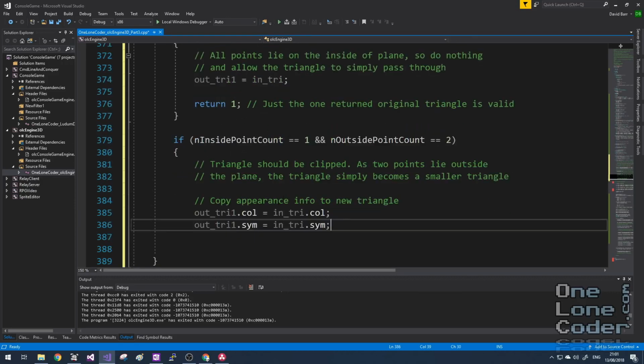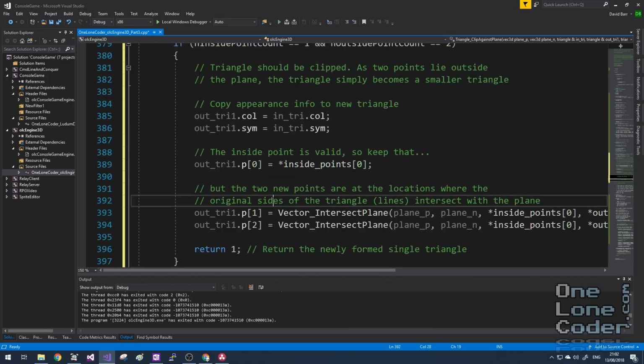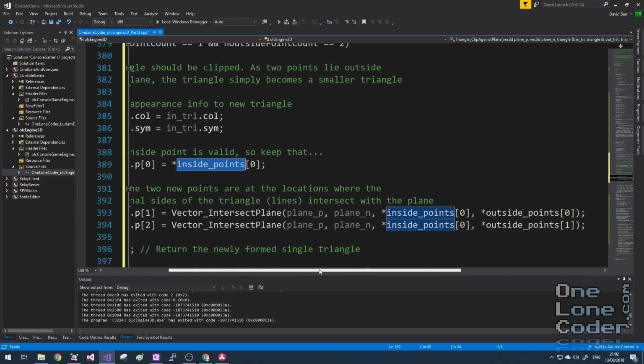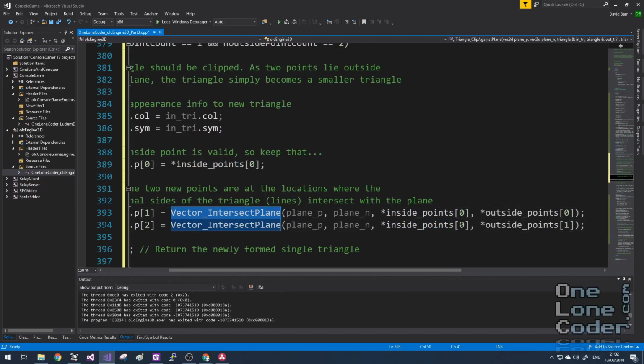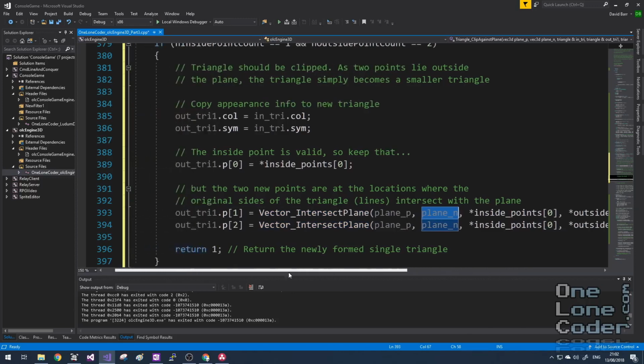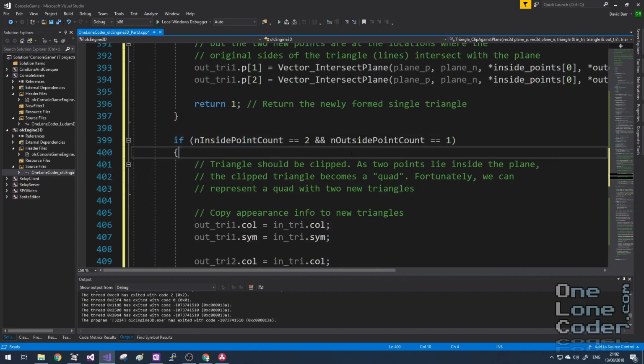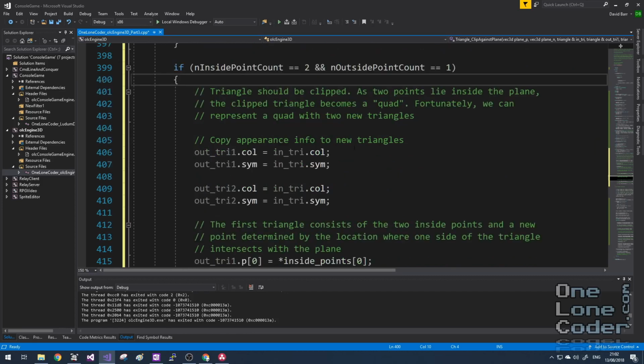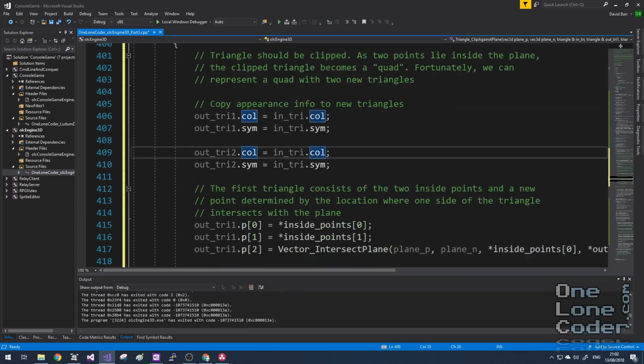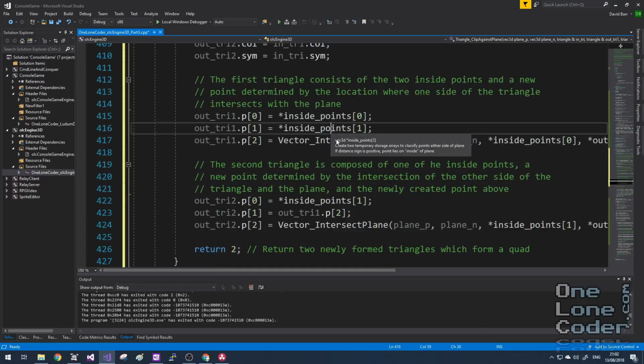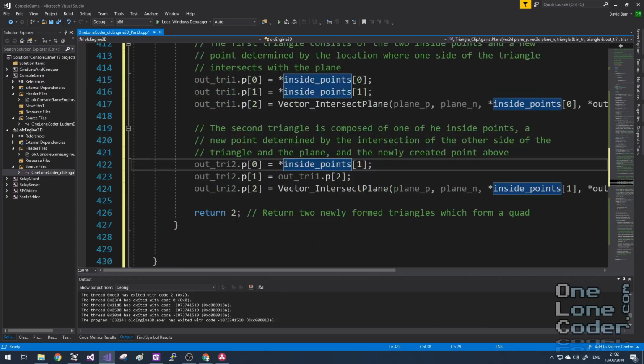If I have one inside point and two outside points, I'm going to be returning a new, smaller triangle. So I'm going to copy over the input triangle's parameters to the new output triangle, and then construct the two new points. Of course, one of the points is already on the inside, but the two new ones are at the point where the line along the edge of the triangle intersects with the plane we're clipping against. In a similar way, if I've got two inside points and one outside point, I'm forming a quad, so I need to create two new triangles. I copy over their information, and then I set their points accordingly, as we've just seen in the slides, and inform the caller of the function that both triangles are now valid.